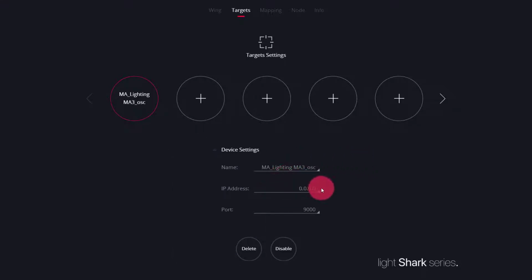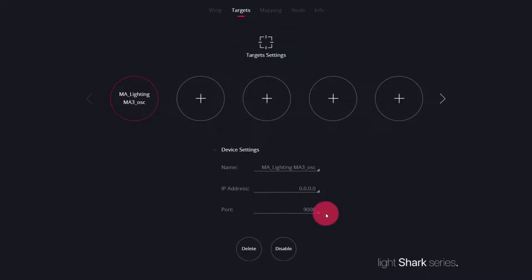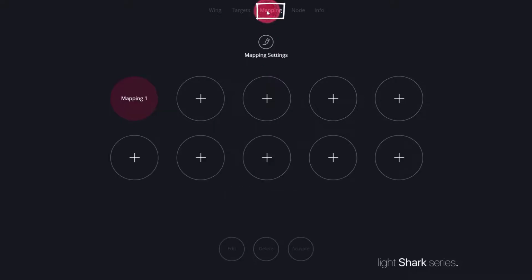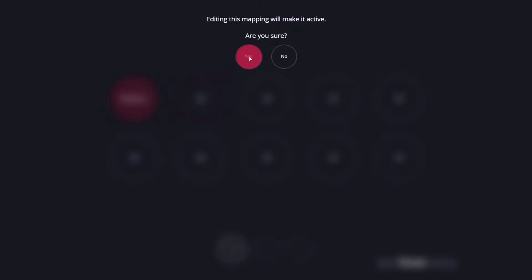Now we can set up the IP address just by holding and typing in our IP address and pressing save. We can also set the port, which will be the OSC port that we use to control the other device. Once you've matched this to your other device, it's time to go to the Mapping tab. In the Mapping tab, if you haven't created any mappings yet, these will all have the plus symbol on them. And we can go ahead and press Edit to create our new mapping.